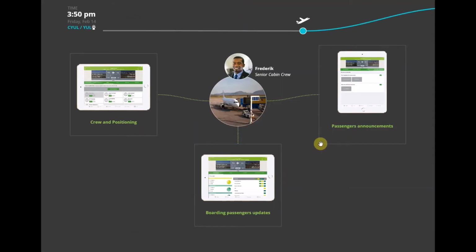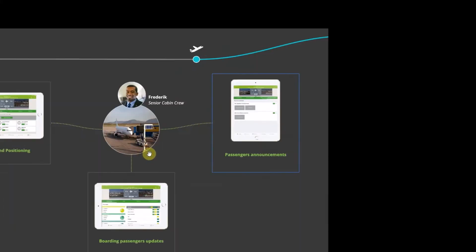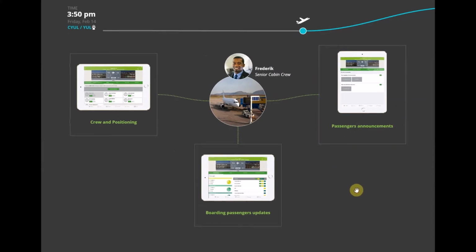Now that the crew is ready for the flight and service, Frederick checks the flight-specific passengers' announcements and notices that there are a few updates for the pre-departure announcements, promoting special offers on board for today's flight. Frederick reads the announcements as the plane approaches the runway. Now that we've taken off, let's have a look at the next stage of the flight.